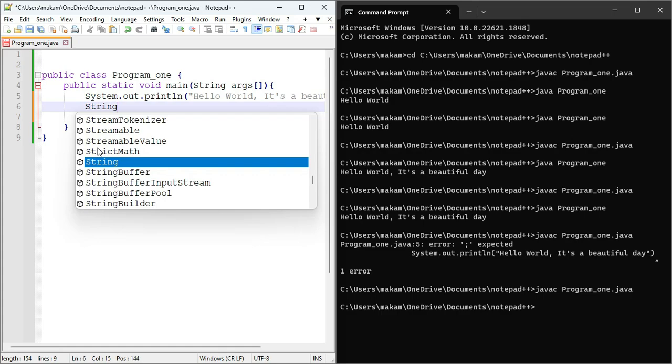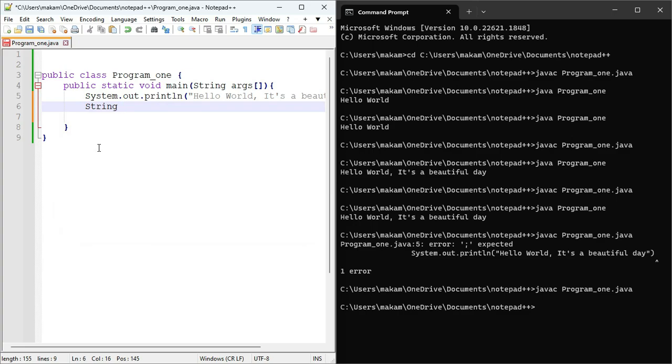So a string is a combination of characters. A character means one thing, one symbol, one letter, one number. That is a character. So I'm defining that this variable is going to be a data type of string, and then I need to give the variable a name, right?